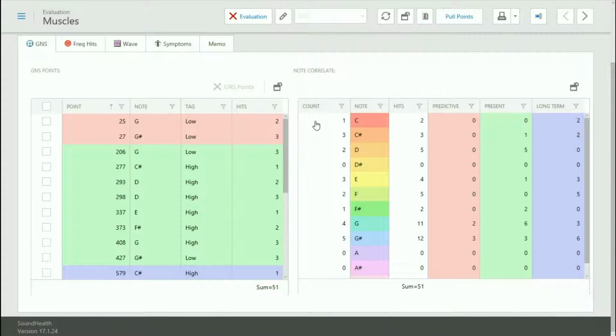Over here is the note correlate information. And let me show you the parallels between these two windows. Counts refer to how many C's there are. So let's organize this by note again. And as you can see, I have 1 C, I have 3 C sharps, I have 2 D's, etc., etc. So this is counting the number of notes of those 24 points. And these are lined up in order.